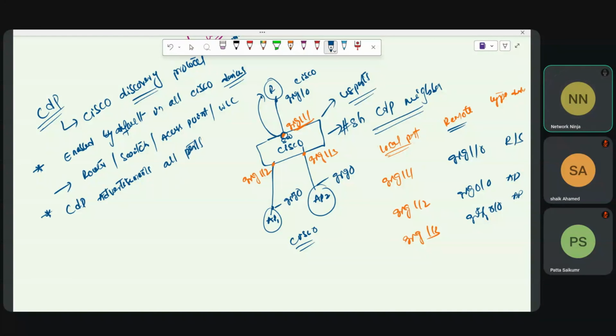Then CDP advertisements are sent every 60 seconds. Every 60 seconds, guys. So the CDP advertisements are going to be sent every 60 seconds actually. Every 60 seconds means 1 minute.